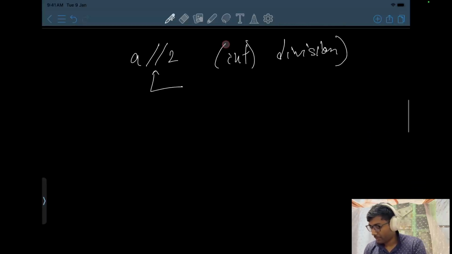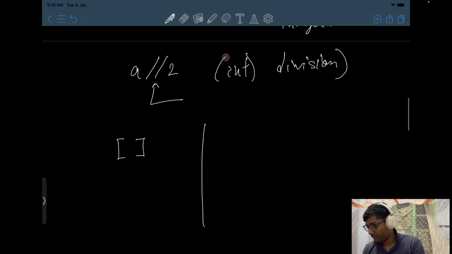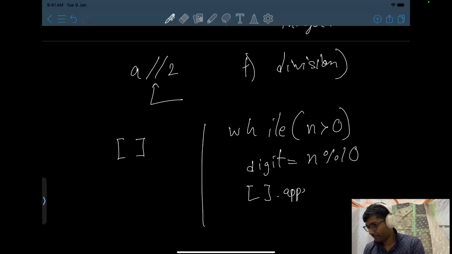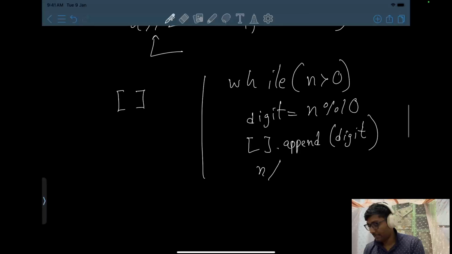So what we do is, let's say we make an array. I'm talking about the algorithm; we will discuss the code later. We say while we still have available digits, so n is greater than 0, digit is equal to n modulo 10, and we store this digit somewhere, so digits.append(digit), and then we cut down n from the back.